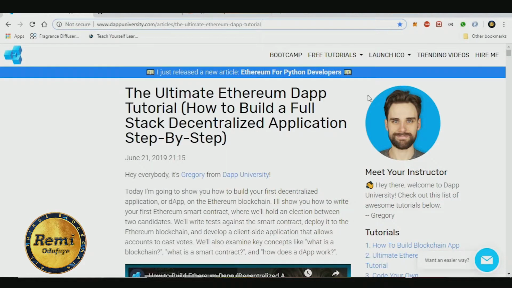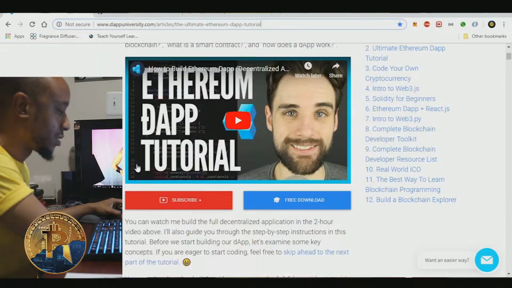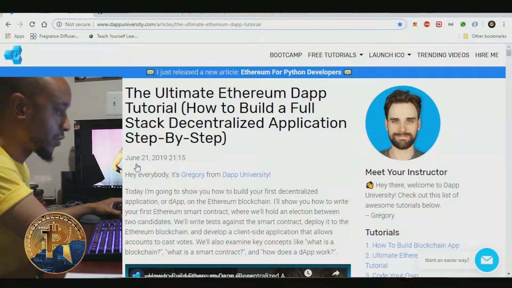So I'll just go over this resource. I'll put a link below and then we'll just do a quick walkthrough on the environment that you have to have available when you are creating dApps on Ethereum. So if you're ready, say I'm ready. So this is the ultimate Ethereum DApp, how to build a full stack decentralized application step by step.